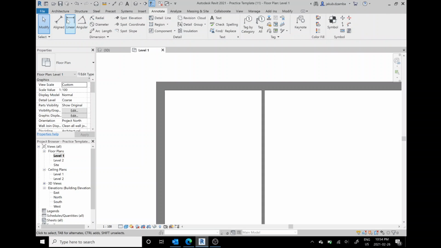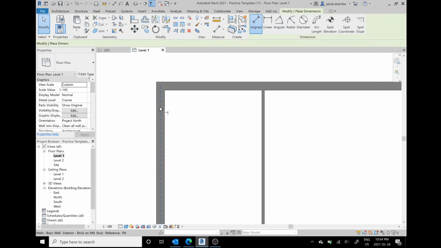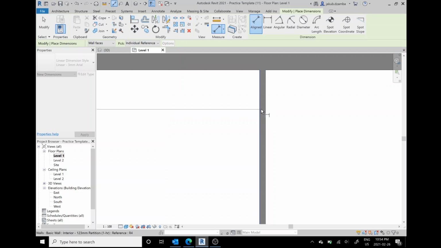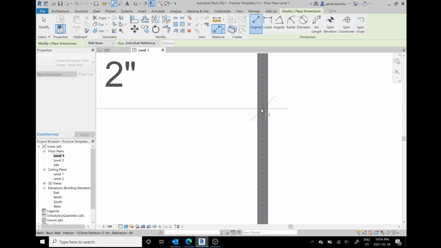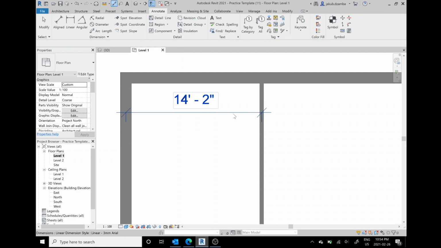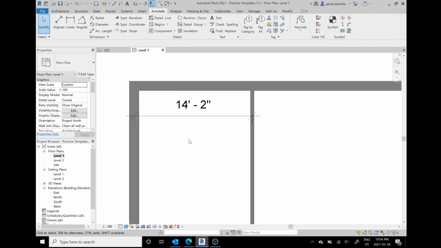But now the final test, let's just check if the dimension actually is 14 foot 2. Center line, see, I had to zoom in to find that center line. 14 foot 2, center line to center line, and we are in business. So I think that was one of the issues I was having.